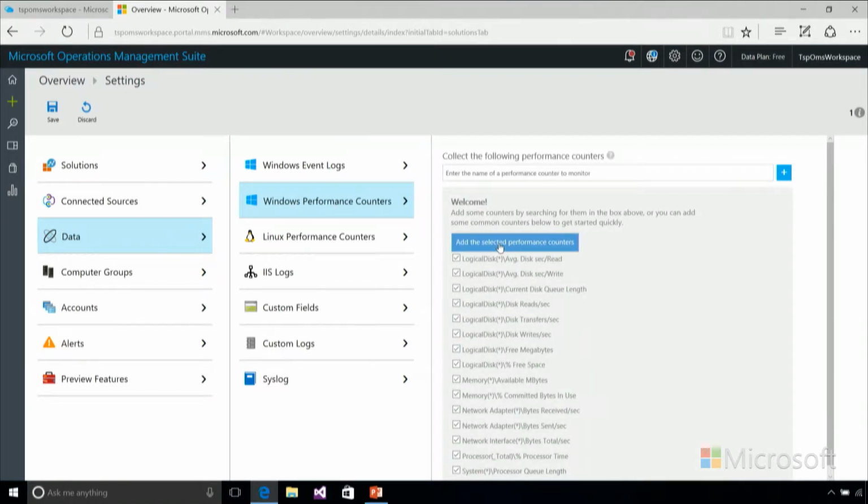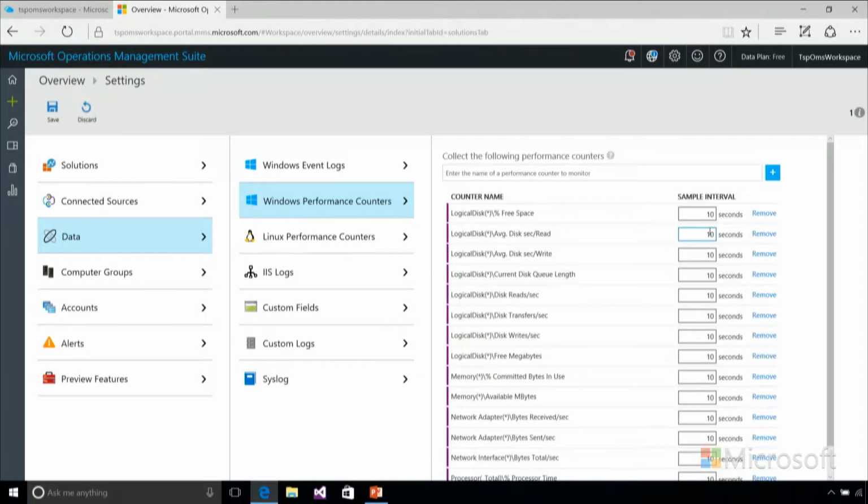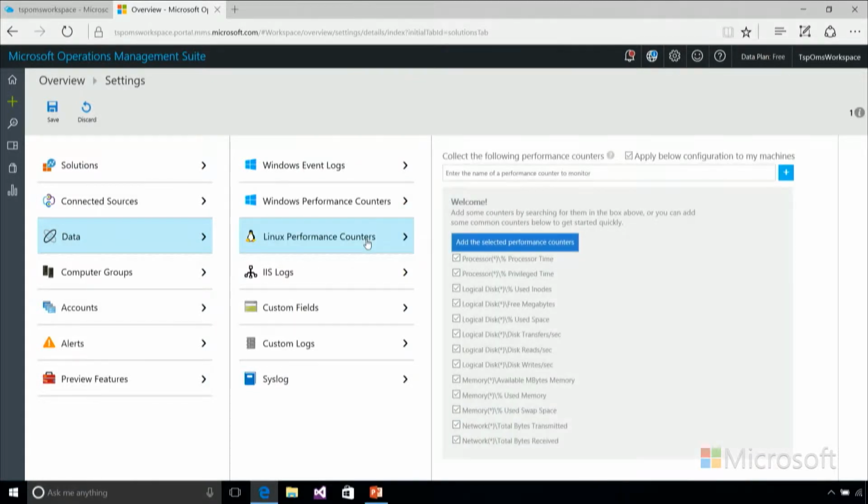I will also want to get some performance counters. So I will just add the selected ones, and I can configure per performance counter the sample interval that we get. The free space every 10 seconds is perhaps too much, so we say, okay, we just want every minute, and we can configure those by performance counter. So these are the Windows ones, and we can also configure the Linux performance counters.